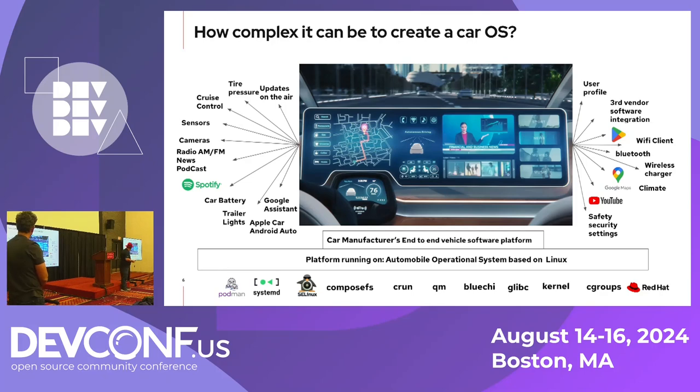As you can see here, the base for this car is Podman, systemd, SELinux, ComposeFS, QM, BlueChi, GDBC, kernel, cgroups. On top of the operating system, we also connect, like a puzzle, the car manufacturer's end-to-end vehicle software platform. So any manufacturer can come with their software and connect to the operating system. It's as easy as that.